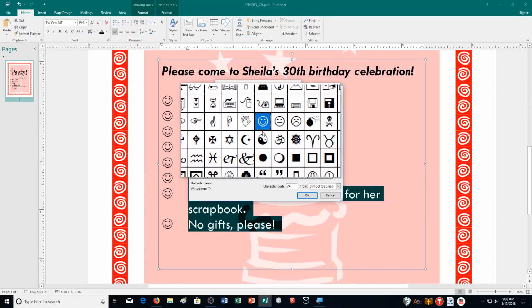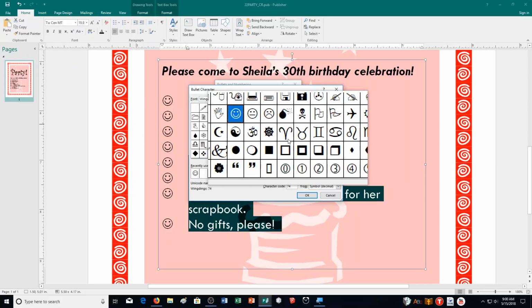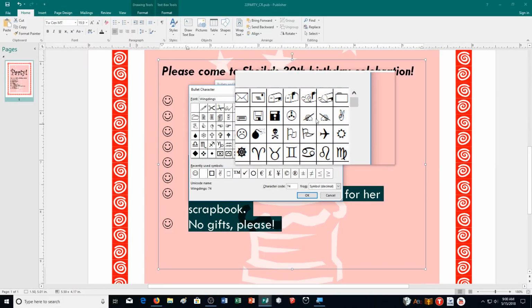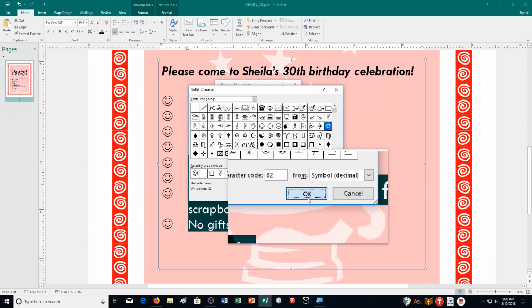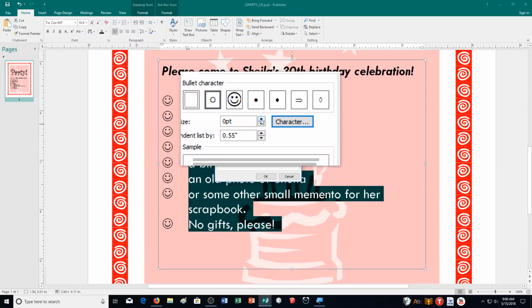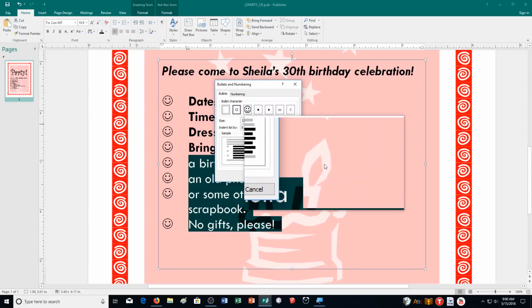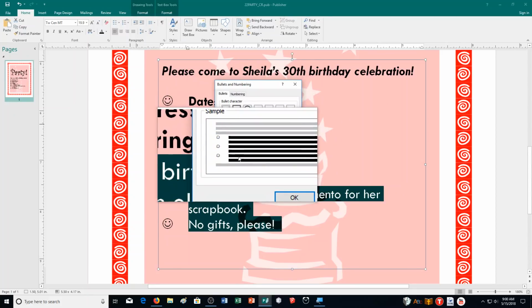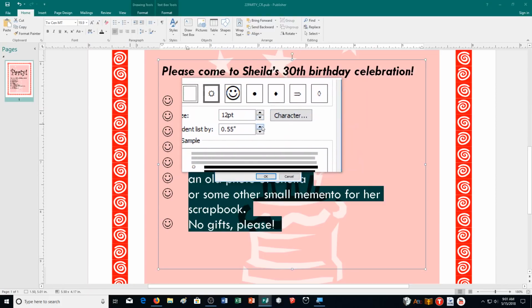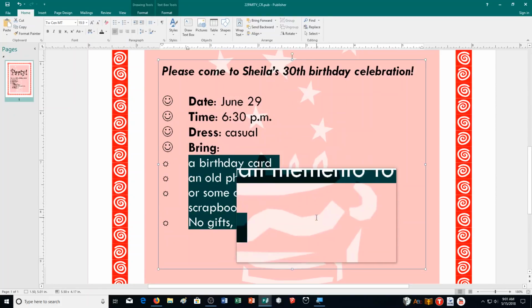I'm going to go with, let's see, something festive. I'm going to go with the sun here. Select that. I'm going to make the size of it a little bit bigger. I think 12 right here is fine. And then this one is set to indent at 0.55. So let's click OK for right now.